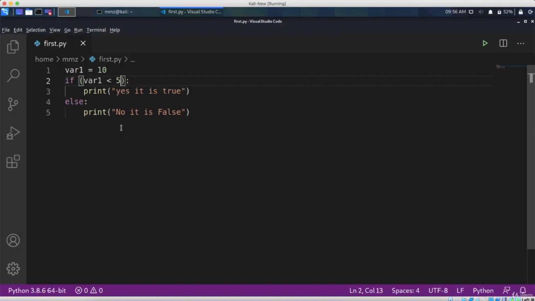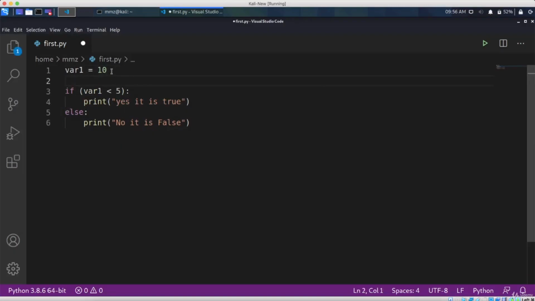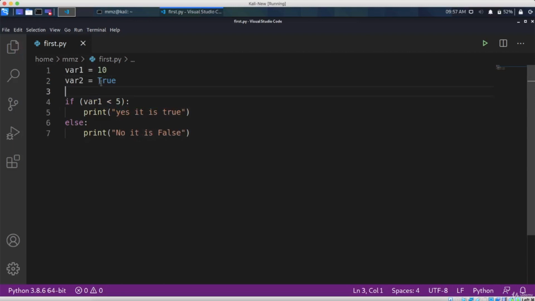No, it is false. Now actually we can put boolean variables here. So var2, let's put it as true, so it will show us a different output. And here you can just put the name of the variable. The name of the variable will do the job, because if var2 is true, then the output of the condition here is true, which means it will print here.